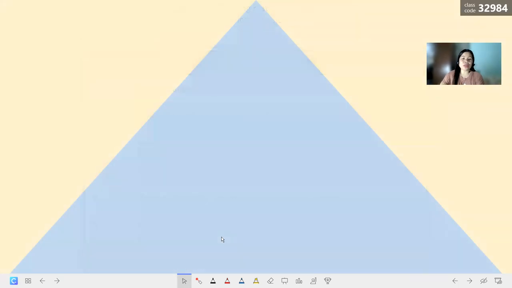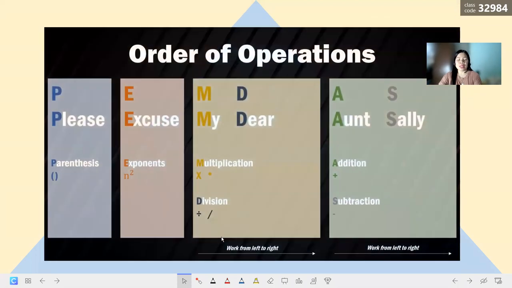Let's move on. As to the computation using the various arithmetic operators, we have rules to follow. I think you are familiar with this already. We have what we call the order of operations, in case there are multiple operators in a certain equation or mathematical expression. We follow these basic rules, which we call PEMDAS, or Please Excuse My Dear Aunt Sally, if you're familiar.